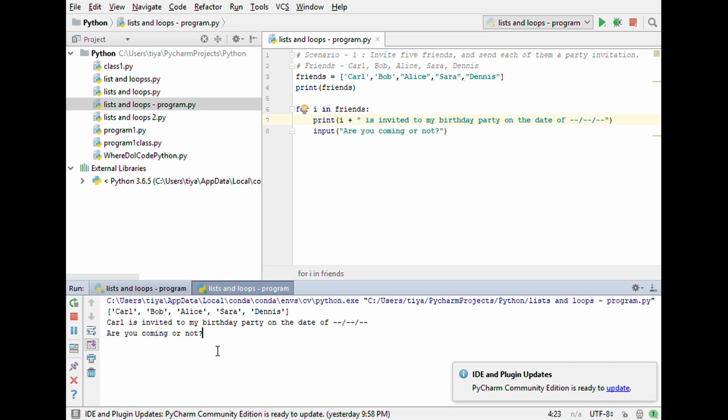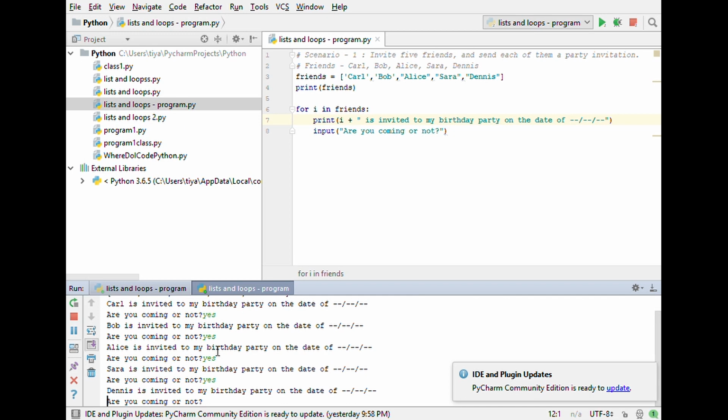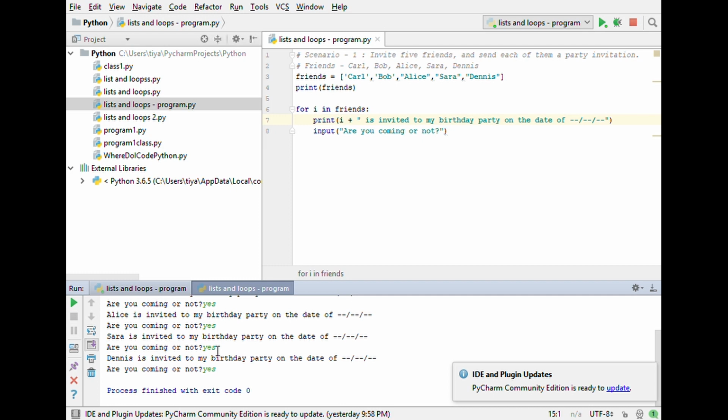Are you coming or not? Well, he's coming. Bob is invited to my birthday party on the date of blah blah blah. Are you coming or not? Yes. Alice is invited to my birthday party. Are you coming or not? Yes. Sarah is invited to my birthday party. Are you coming or not? Yes. Last but not least, Dennis is invited to my birthday party. Are you coming or not? Yes. The end.